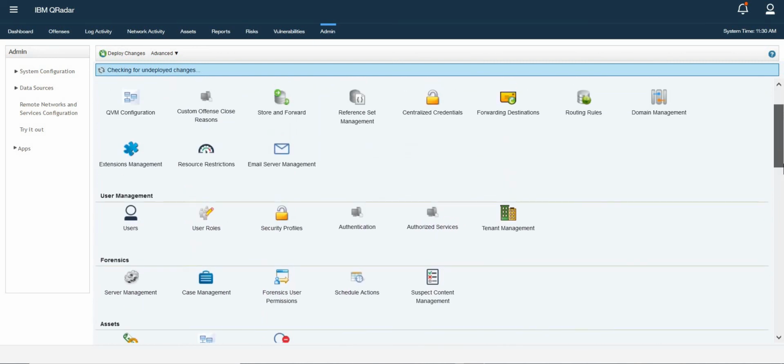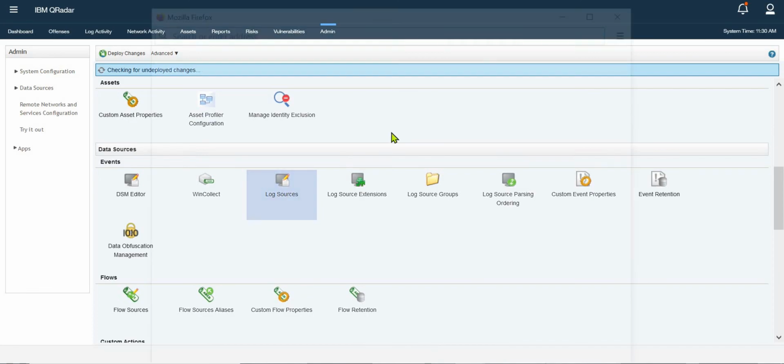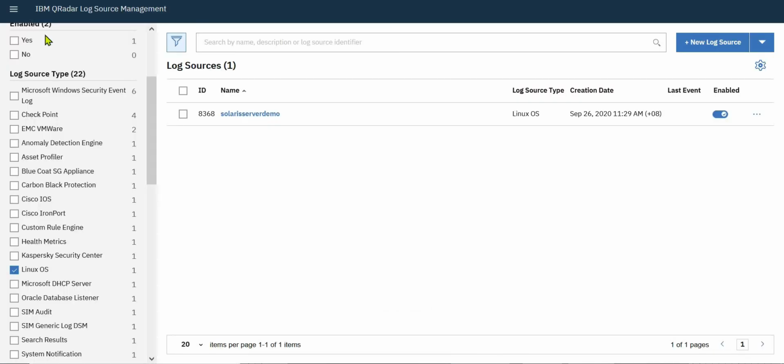Now let me go back to the log sources. Once you select your Linux OS here as a log source type, you can see your log sources, which we just now created. But now still we are not getting any events. So we go to the Solaris server and generate some sample syslog file. Okay, so after that we should be able to see some logs come into QRADAR server.